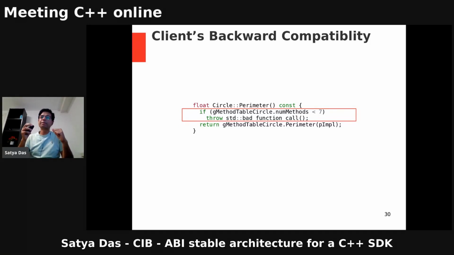So the method implementation on the client side needs to be a little defensive for the new methods. If it is working with a previous library, the function pointer corresponding to the new method will not be available in the method table. So we need to be a bit careful there. We need to check whether the function pointer is present or not. And to check that is very trivial. In the next version of the library, there were 7 methods in the class, so we can just check the number of methods in the method table. If it is not adequate, we can throw an exception.